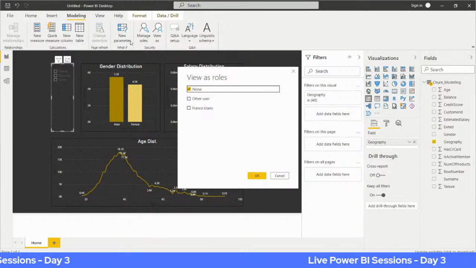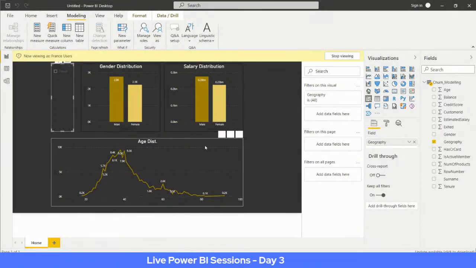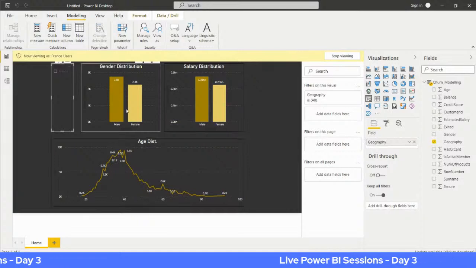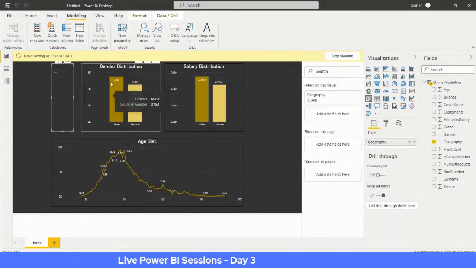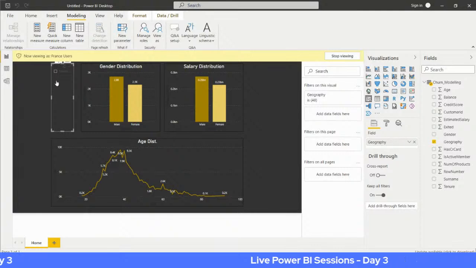Now we will view this report as France users. If you click on this, this is how France will see. All the France users will be able to see this. So they don't know what the total gender distribution is. For them, the gender distribution is this one, which is relevant for France. They are also not able to see the other countries.